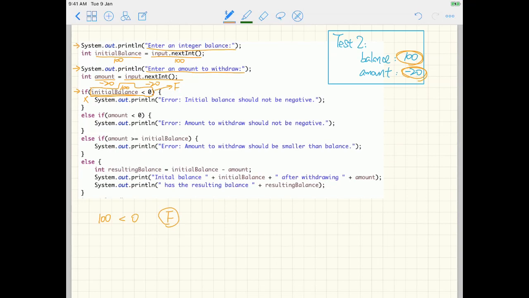We have to go on and see the very first satisfying branching condition. So we're going to evaluate this one over here, and now we're going to evaluate amount. In this case, it is minus 20, right? You can see also minus 20 over here. So we're going to evaluate minus 20 less than 0. In that case, it's going to be true. So this is the very first satisfying branch, which means we're going to execute the body of this if branch and say error, amount to withdraw should not be negative. And the rest of the else if and else is just going to be bypassed.